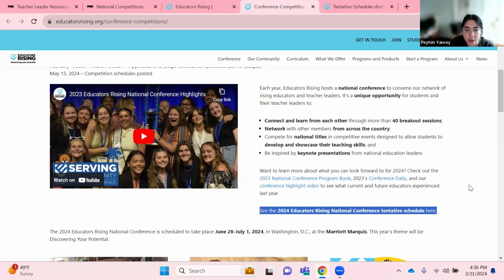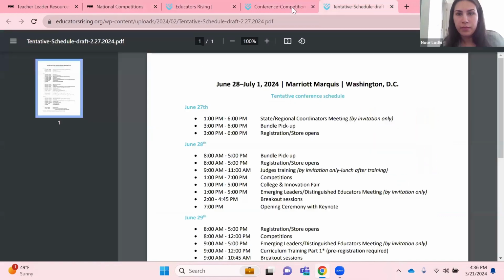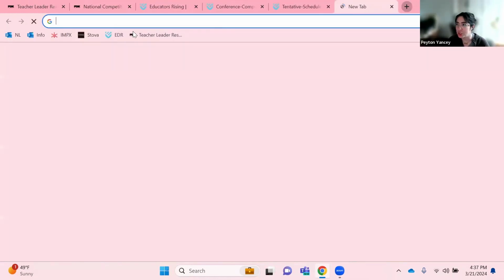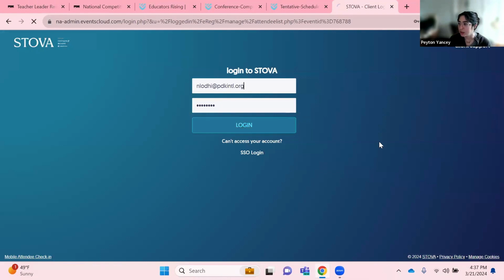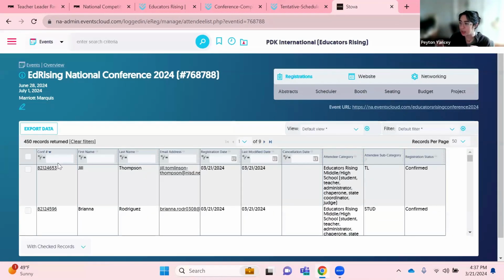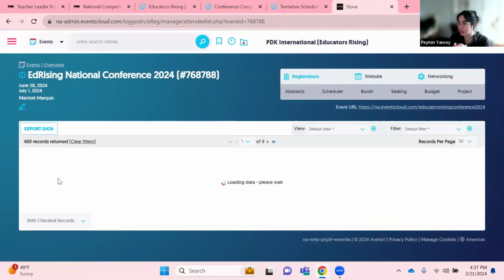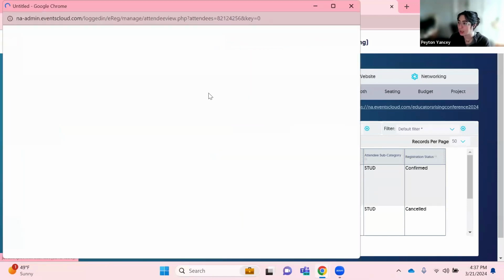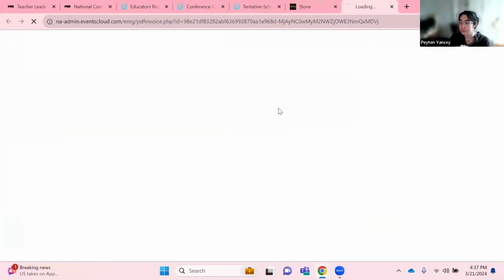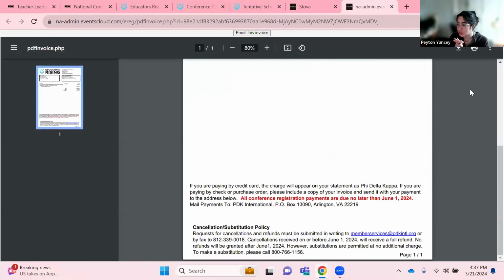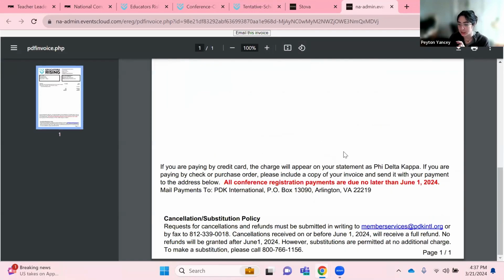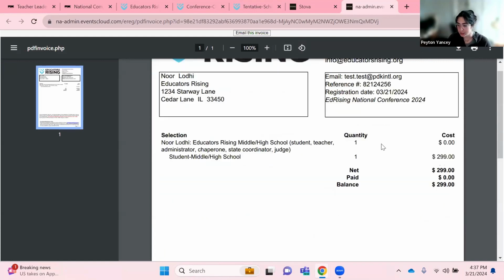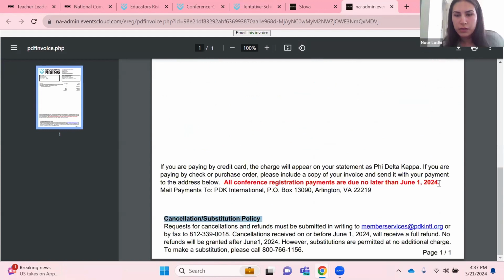Alicia asks, the deadline for full reimbursement, that is June 1st, correct? Yes. On each of your invoices, you will have a full bottom page that explains the cancellation policy, explains where to send payment, and talks about our switching out students. So you see your cancellation and substitution policy. These are on the bottom of all invoices.